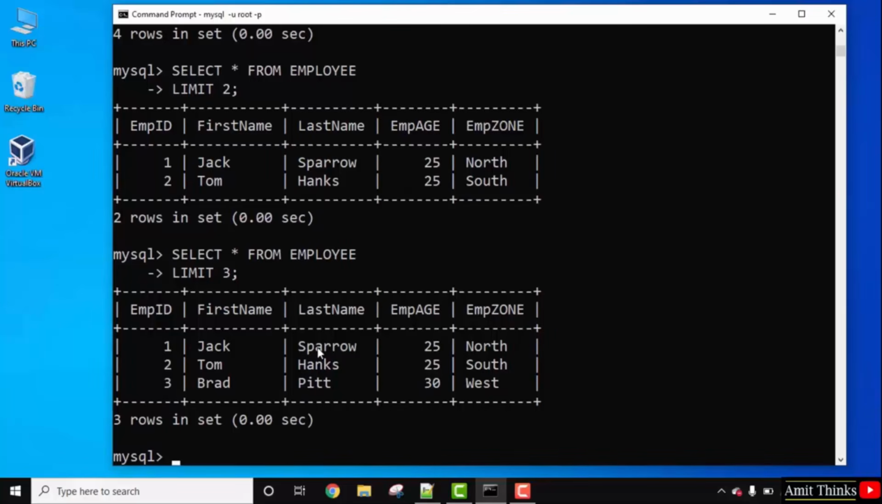This is what we use in MySQL, that is limit. For SQL Server you need to use select top in place of limit, and for Oracle you need to use the rownum keyword. So here we are working on MySQL, so we use the limit clause.